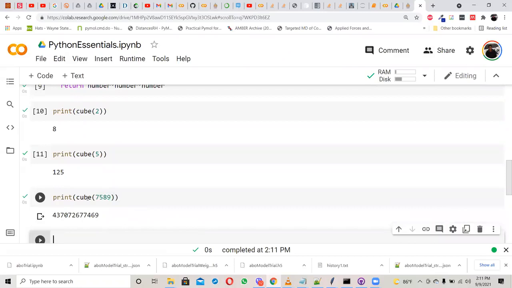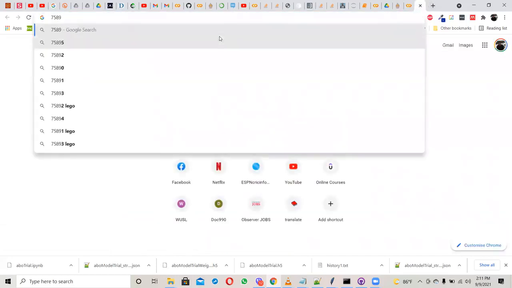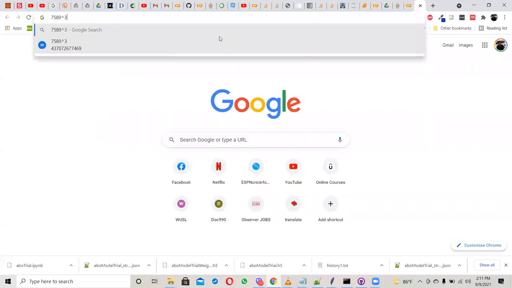So if you are not sure whether it's correct, then you can just check whether this is working correctly or not. You can just type it in Google and see the cube of this. So that is the answer. The cube of that number is that.